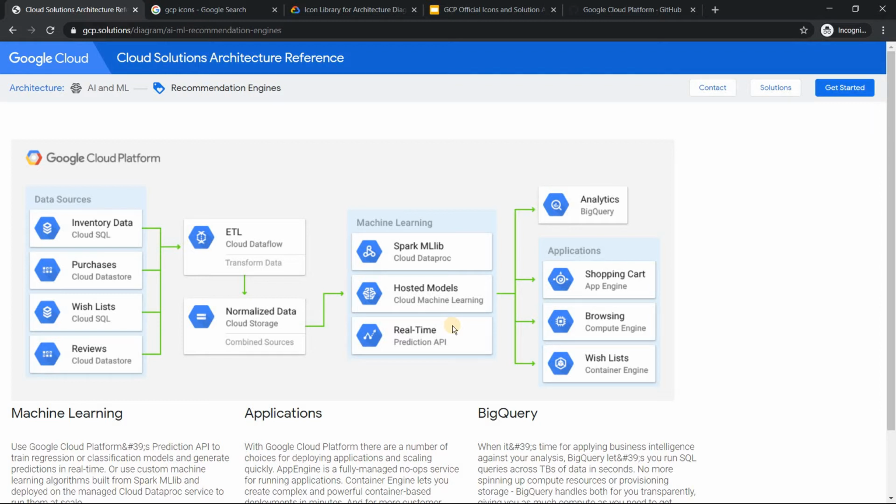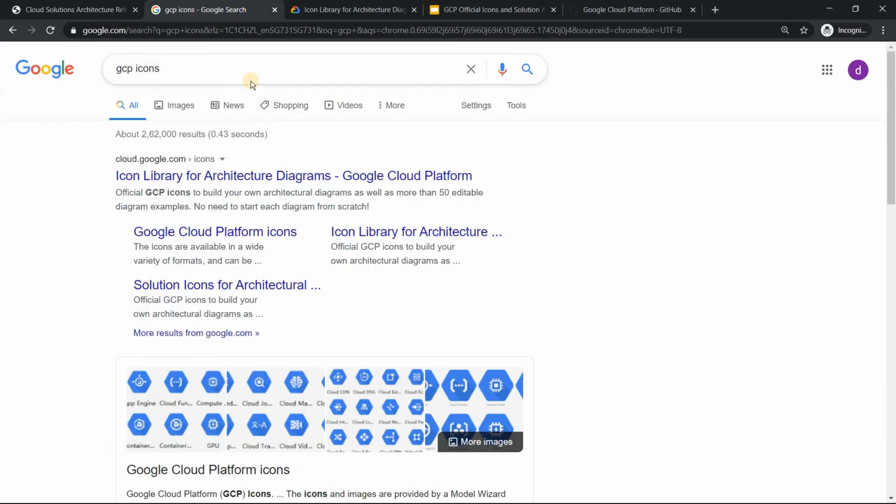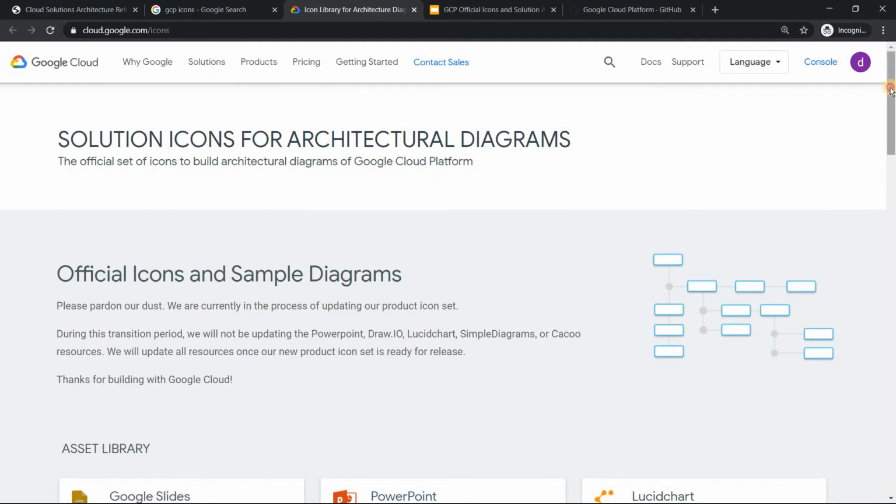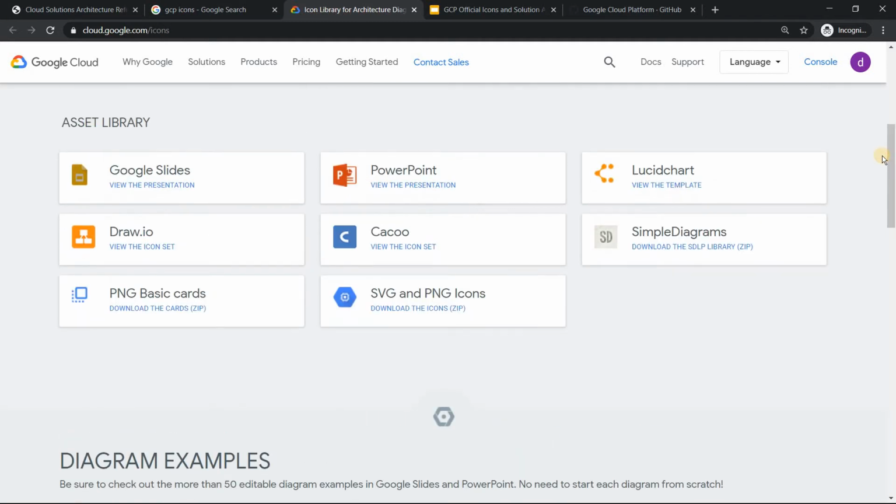So first for that, what do you need to have? You need to have the Kubernetes icon. So for that, just search or Google GCP icons. You will get an official link, which is nothing but cloud.google.com/icons. So you get nice high resolution images. Again, this is official material. You can go use it.